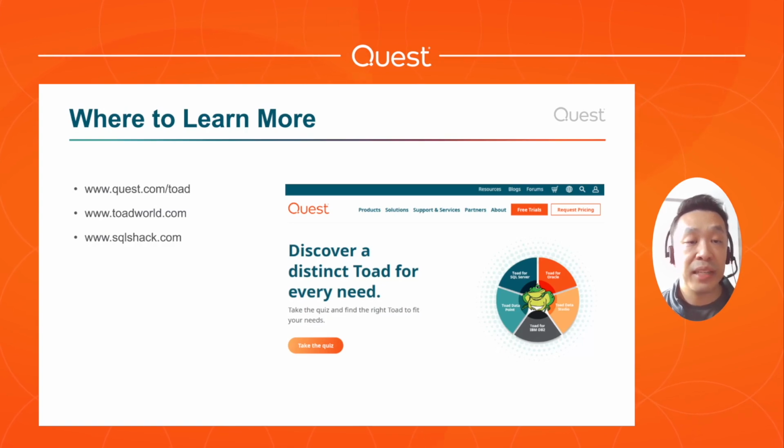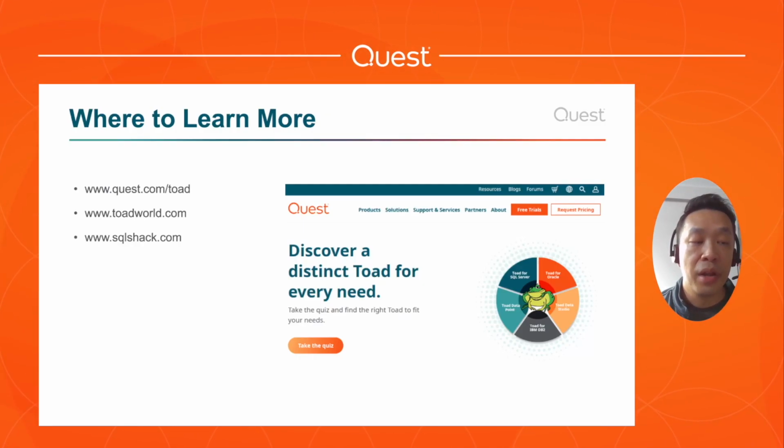We also have SQL Shack. So if you're a SQL Server professional and you have some questions or you want to learn more about SQL Server, check out SQLshack.com for all the latest things about SQL Server, all the tricks we know, and all the things that could help you out when you're supporting SQL Server.